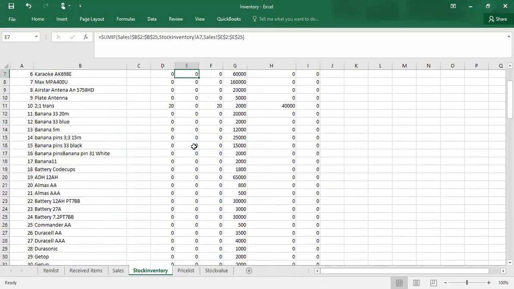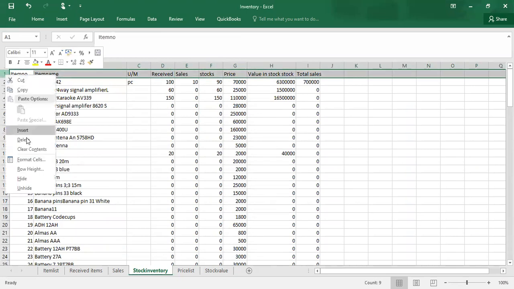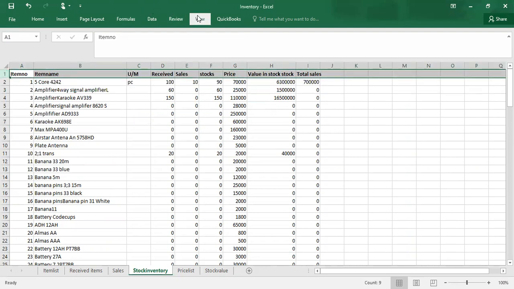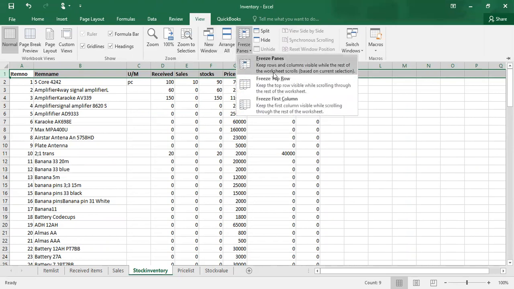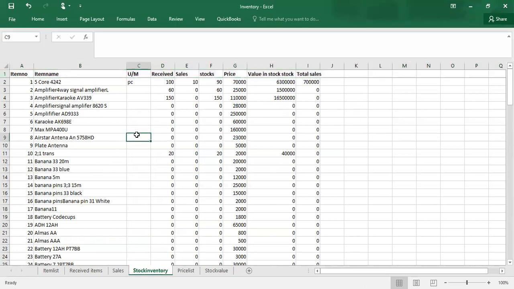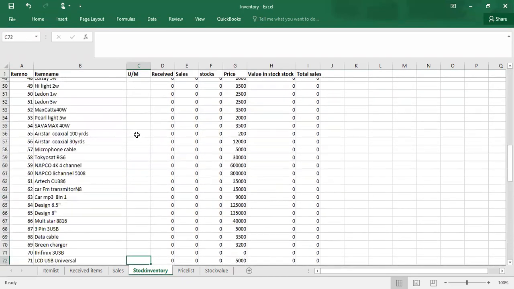Of course, if you want these shown across, you can make sure you freeze these panes, view, and then keep rows visible while the rest of the worksheet scrolls. So you can choose that. As you scroll down, you can keep on seeing the labels on top.